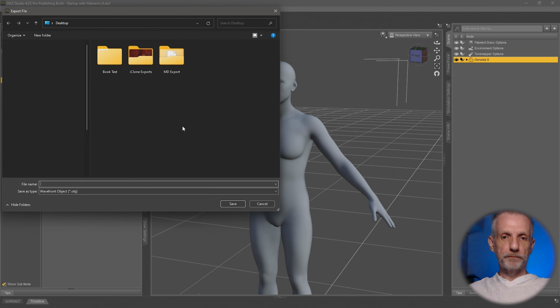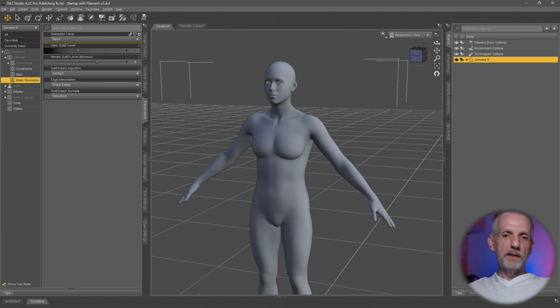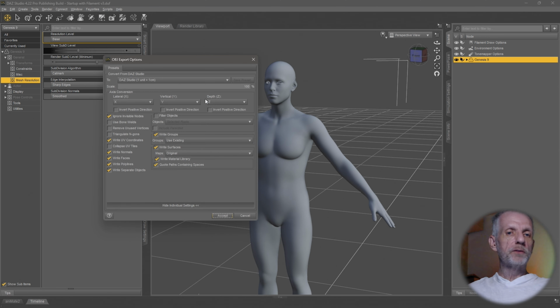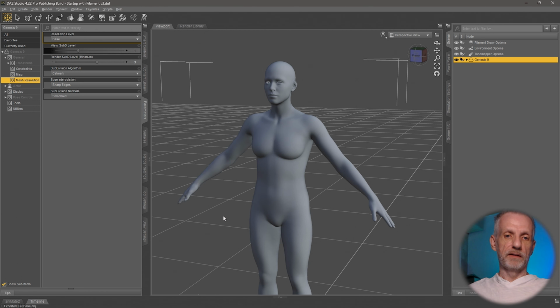File, Export. I'm just going to put this on my desktop and call it G9 base. And then in here, it doesn't really matter which scale you choose. Just make sure you remember what it is, because it needs to be the same on import and on export. So I'm going to pick the DAZ Studio preset here and leave all the defaults set, hit accept, and that will export my character out, provided I have nothing else in the scene.